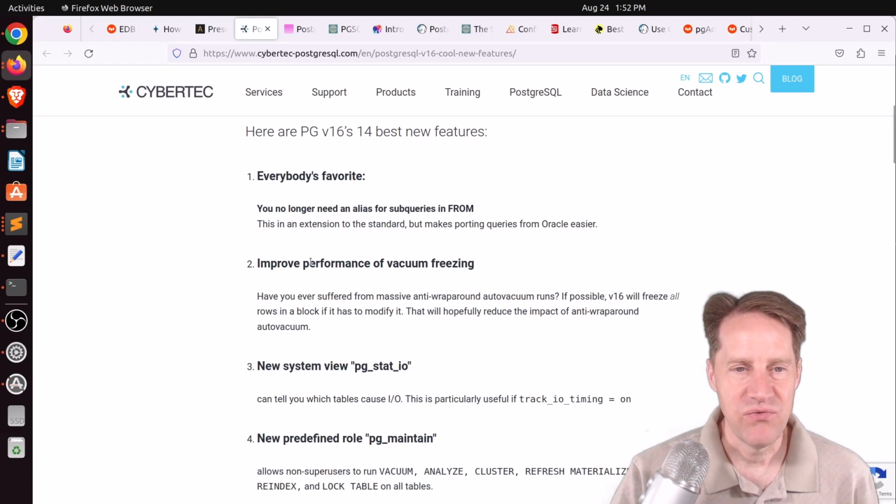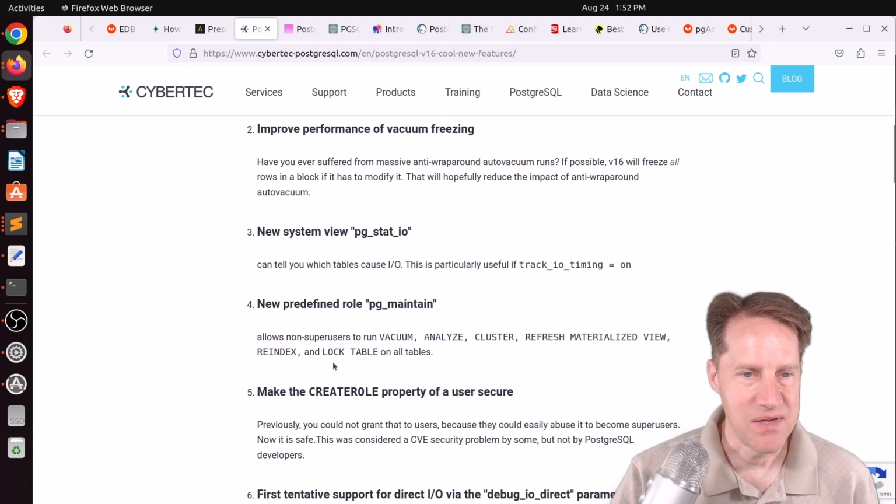Two is improved performance for vacuum freezing. So looks like 16 will be able to freeze all rows in a block. So that should lead to some better performance. Three is new system view pgstat.io. And we've talked about this a lot in previous episodes of Scaling Postgres on better I/O tracking with regard to what's going on with your database system.